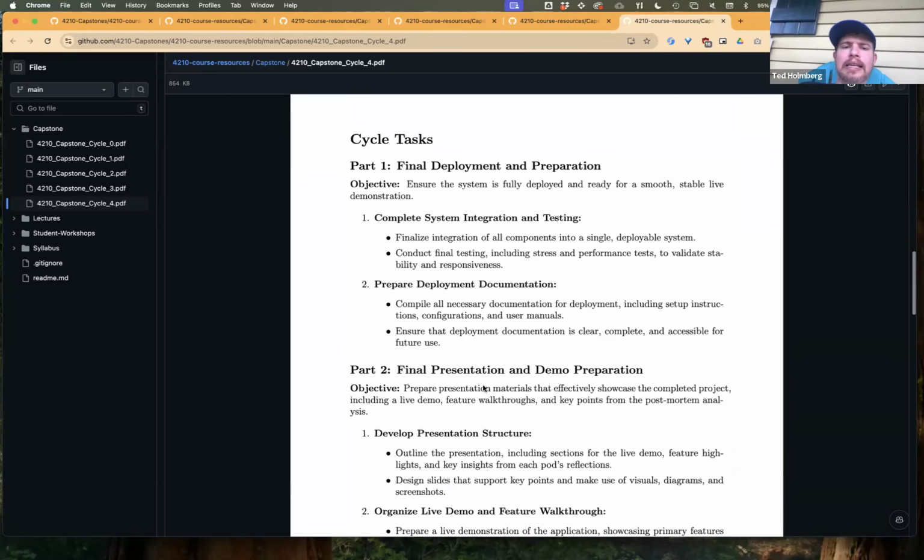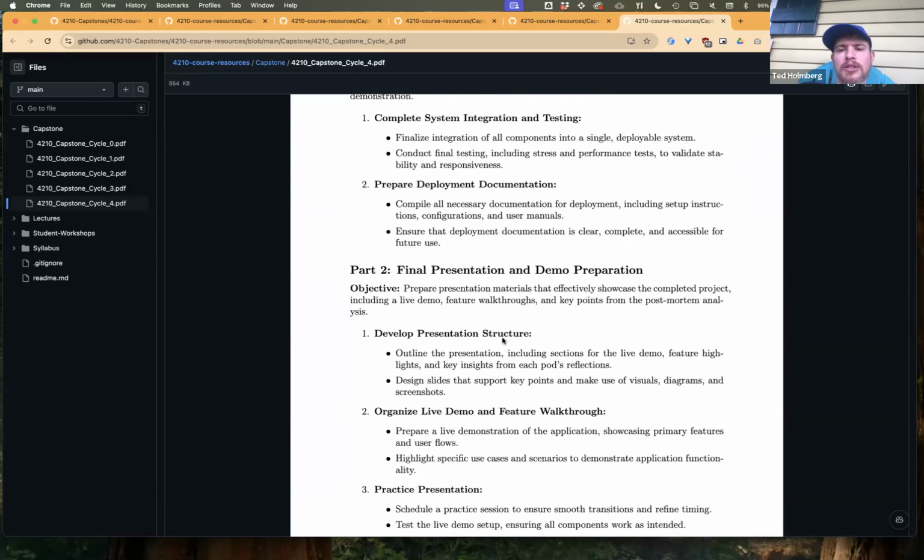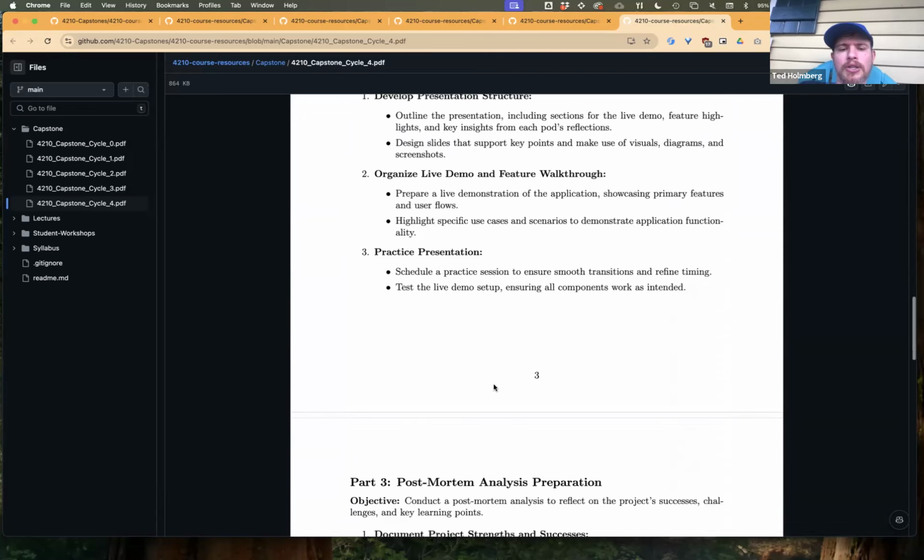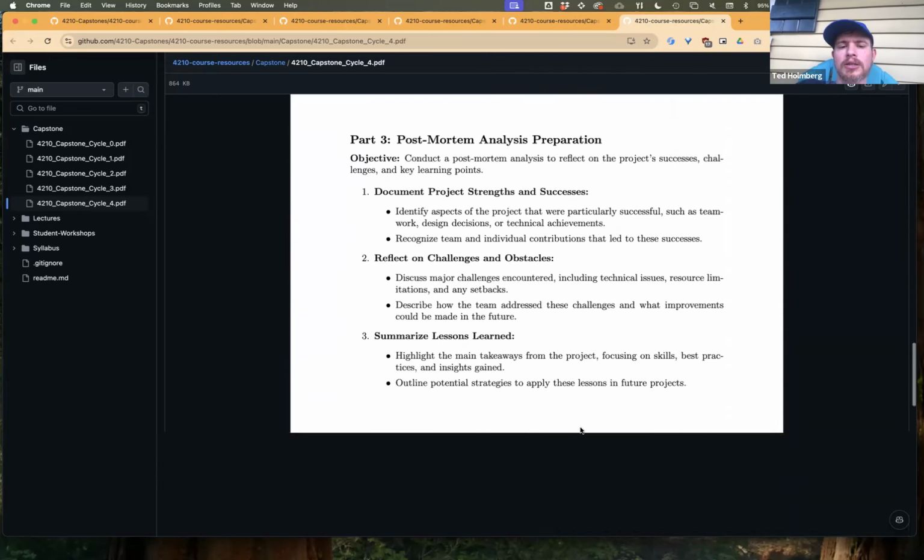So a quick look at the cycle task for this particular dev cycle. We can break that down as we've already labeled it: the deployment and preparation, the presentation and demo preparation, and then finally the postmortem analysis.